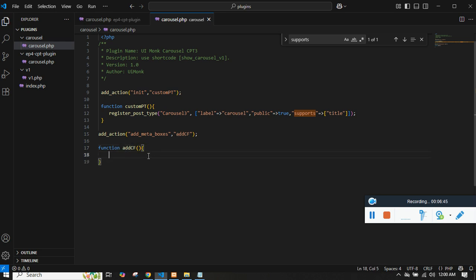So what are the things we need? As we register a custom post type, we need to register our meta boxes. To register meta boxes, we have add_meta_box. This time it's singular. This is the unique handle name, and this is going to be the group name of your input field, and this is a callback function, and this resembles your post type.